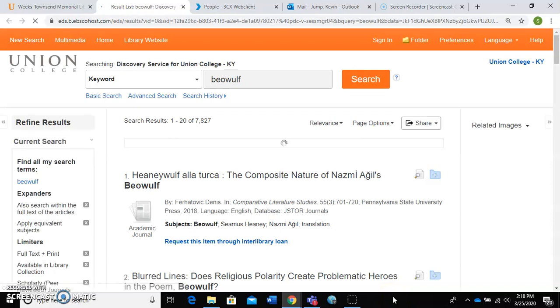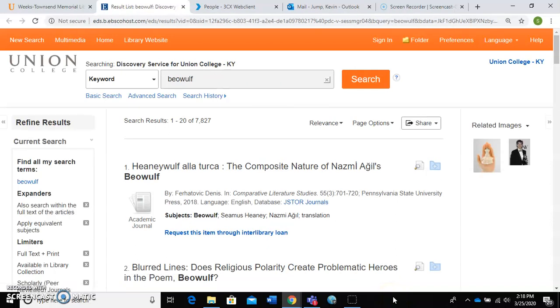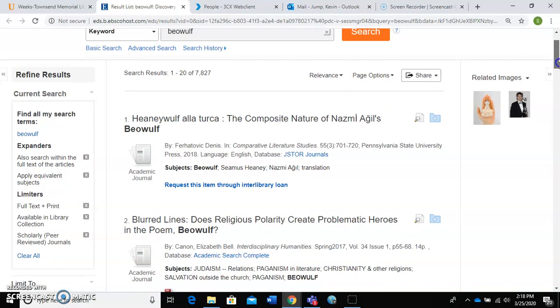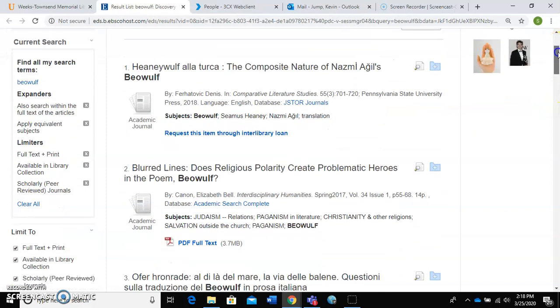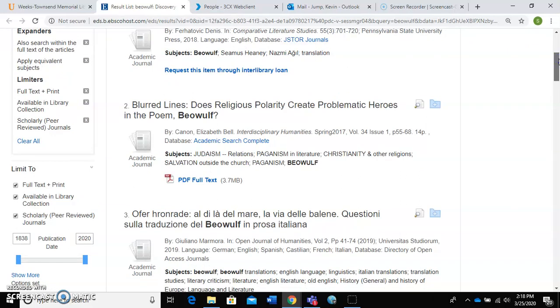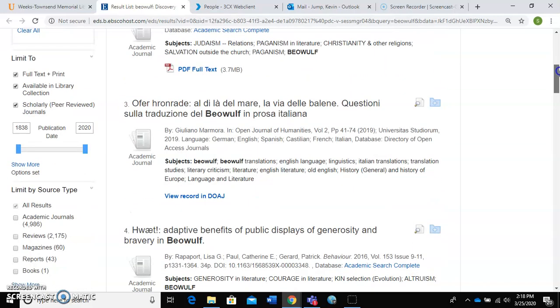And it'll take a few seconds for our list of results to come up. And here we are. The result list will vary widely depending on your search phrase and also the limiters you've chosen. To start with, we've got almost 8,000 results on Beowulf. Again, we chose full text and print articles that are scholarly or peer-reviewed. We did not narrow down the publication date.